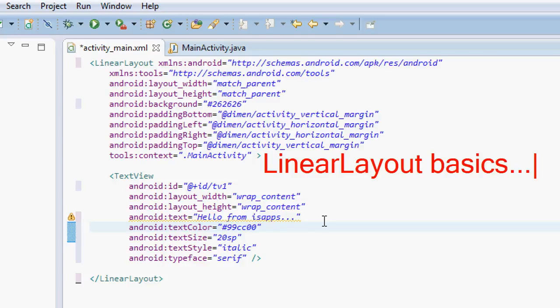So we have seen the relative layout. Now let me show you the linear layout as well. So the linear layout again is a view group that can hold many child views, and they can be arranged linearly either horizontally or vertically and not related to each other. So let's get started with the linear layout.